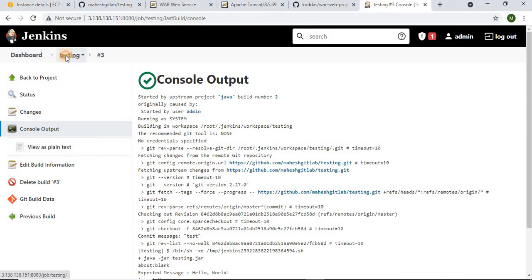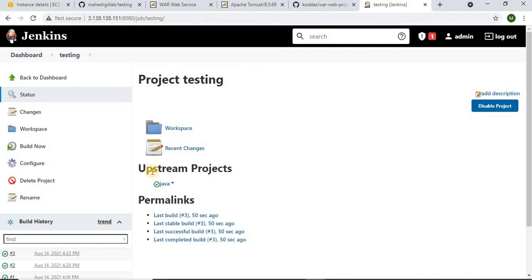So here you need to know one thing. See, if you click on testing, you can see something: upstream projects, Java. Okay, let us click Java. You can see the downstream project as testing. So now we have added the testing job to Java. First Java is executing, then testing executes. So here we could say testing is the downstream project of Java, and Java is the upstream project for testing. Okay, so this is called continuous testing and linking up the jobs.